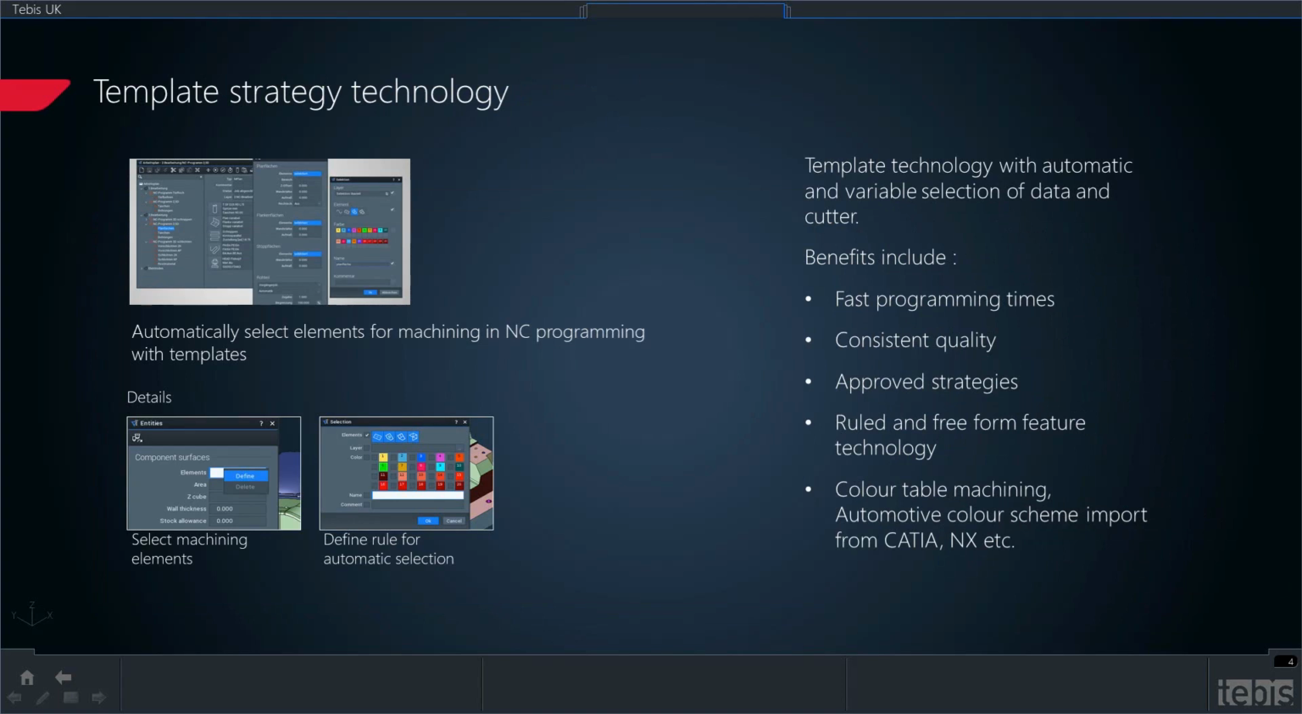Templating strategy. Can automatically select elements for machining and NC programming with templates. Template technology with automatic and variable selection of data and cutters. Benefits include fast programming times, consistent quality, approved strategies, ruled and freeform feature technology, colour table machining, automotive colour scheme imports via CAD and NX.